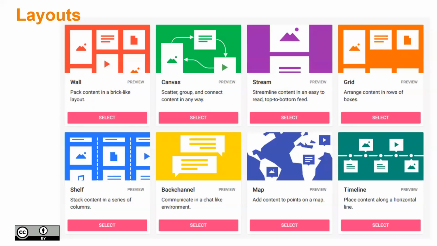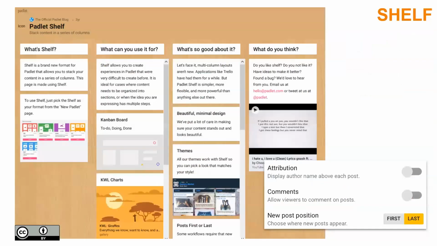Within this, once you have chosen a layout to go with, you can customize it quite a bit. And also, once you've chosen a layout and you find that maybe it's not quite working the way you thought it would for your activity, you can actually swap layouts partway through, and your posts will rearrange according to the newly selected layout. So the first layout that we're going to be talking about is the one that is called the shelf.